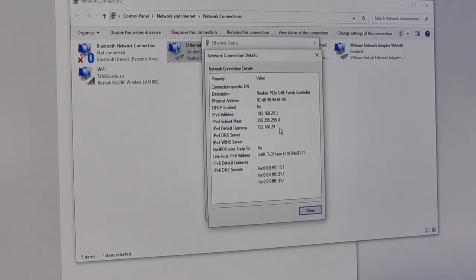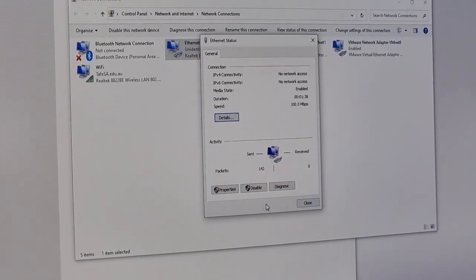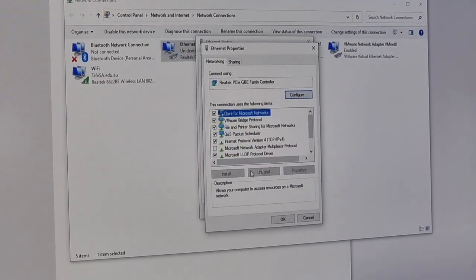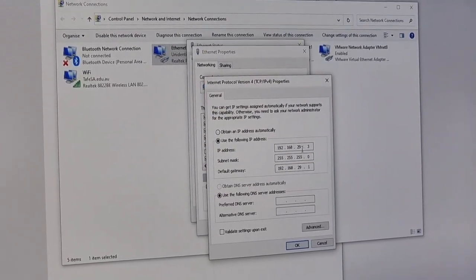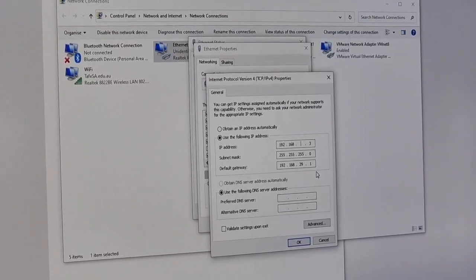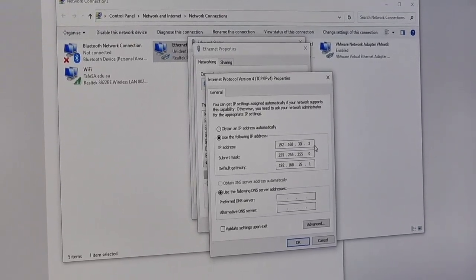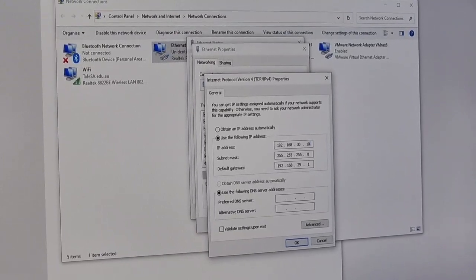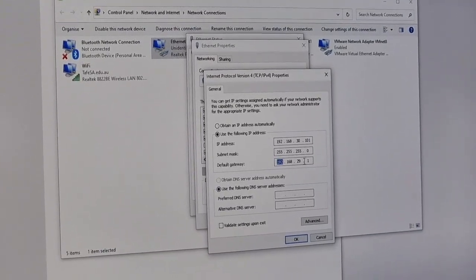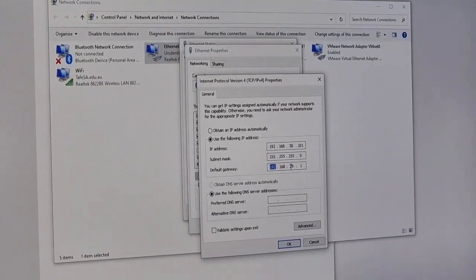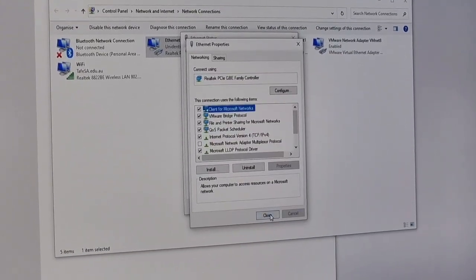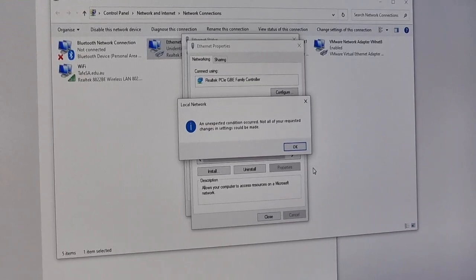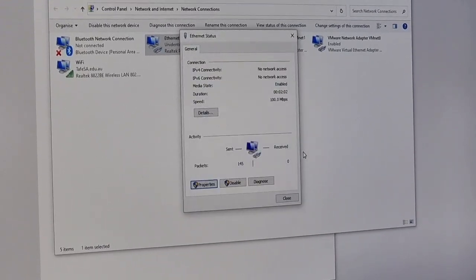Just confirm that. Nope, didn't change. There was an error message. If you noticed, did I make an error? What was it? 192.168.30.101. 192.168.30.1, and we'll click OK to that again. Not all your requested changes could be made.